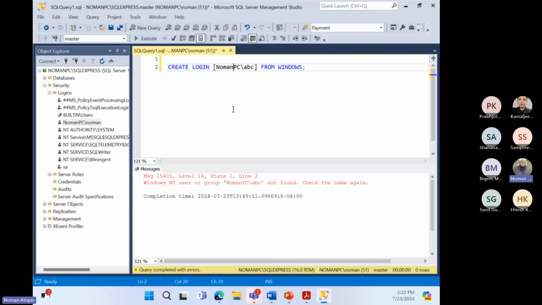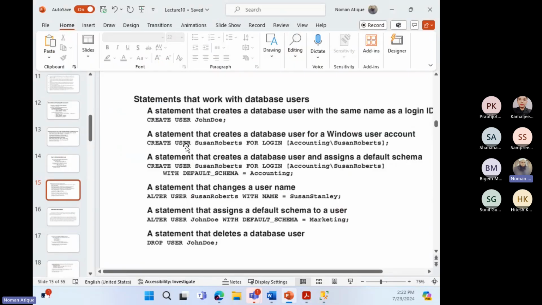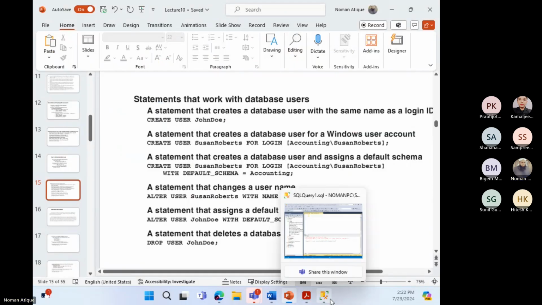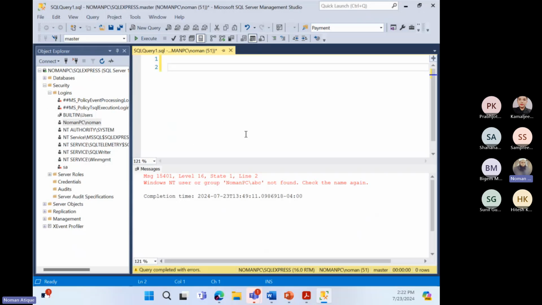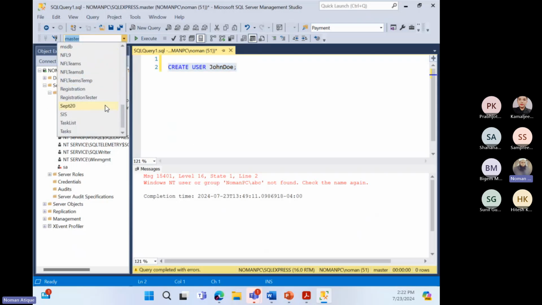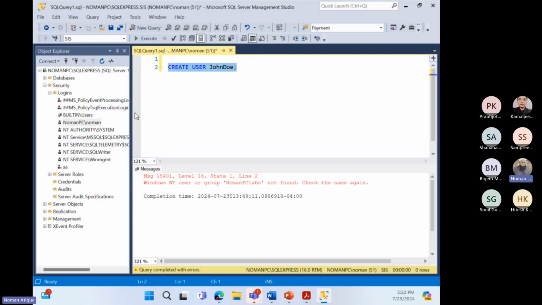Let's go there and try to create some users. And why not? Let's create this user John Doe. And I'm creating that not for the master database. Let's go into the database that we have, for example, sys database. Let's create that one over here.